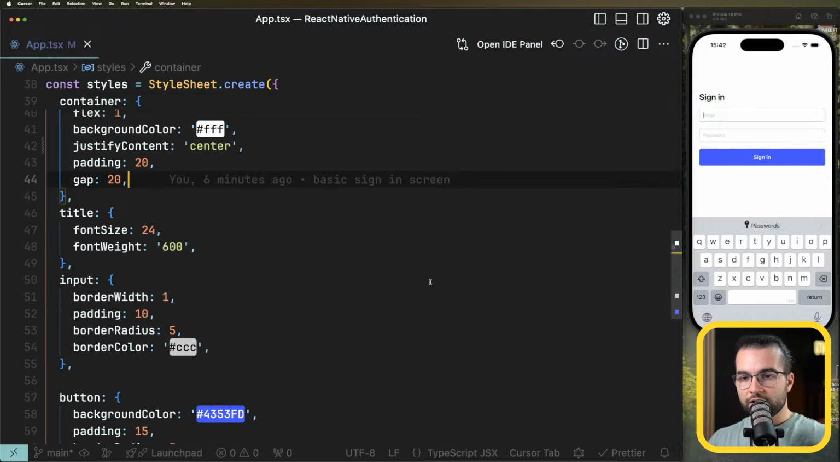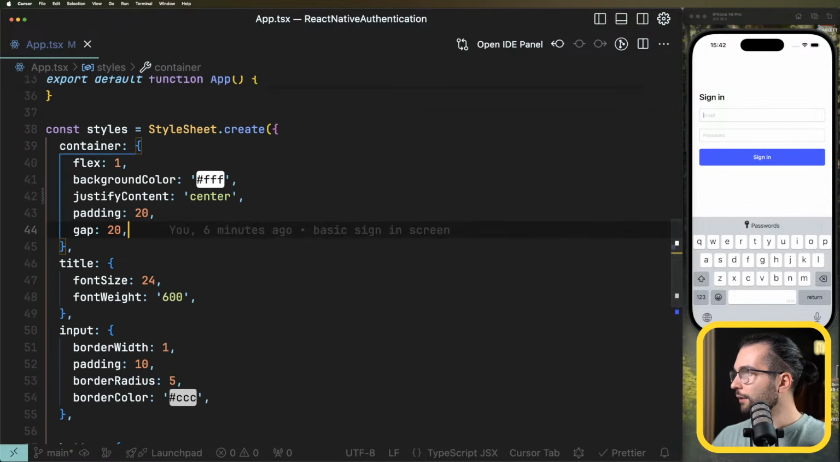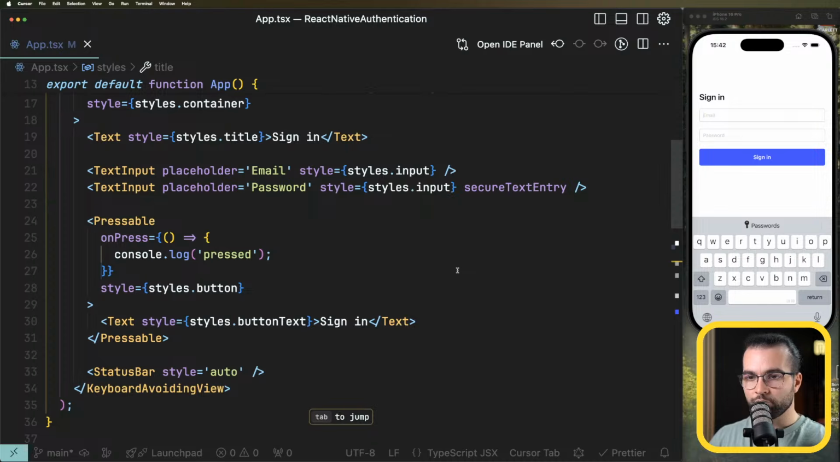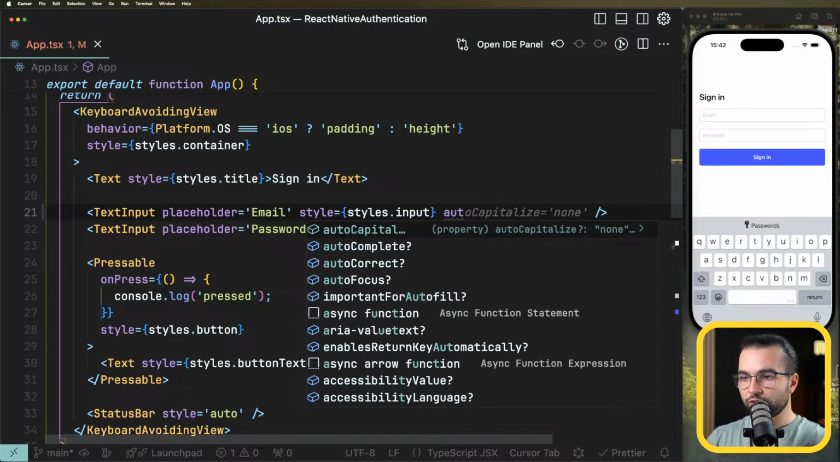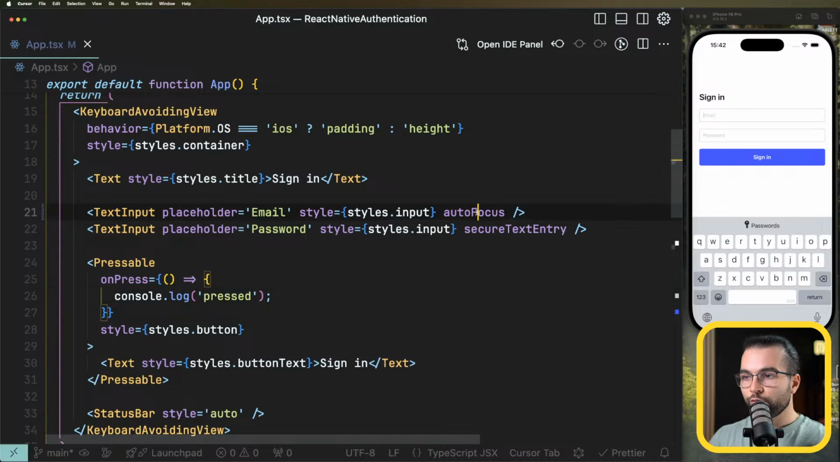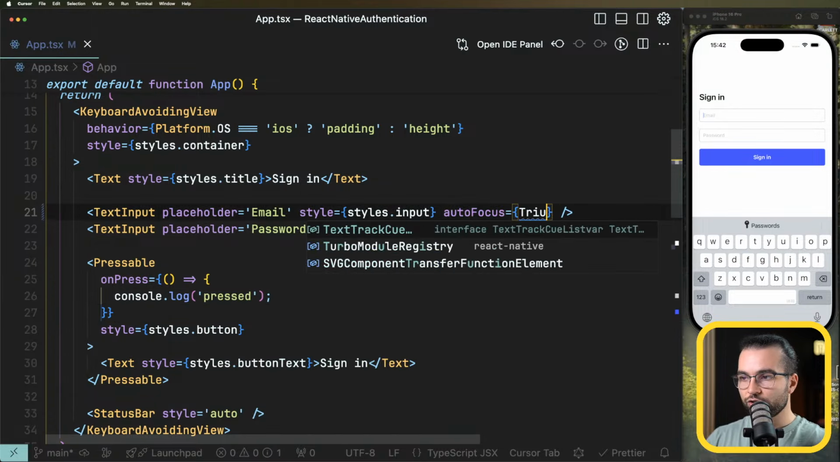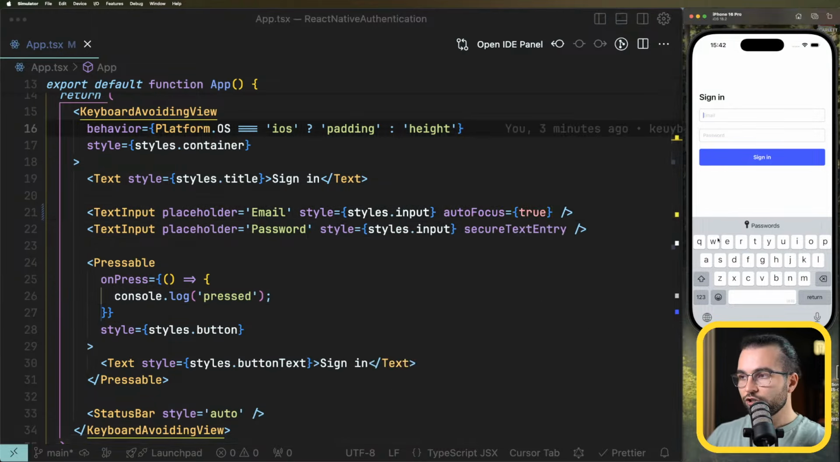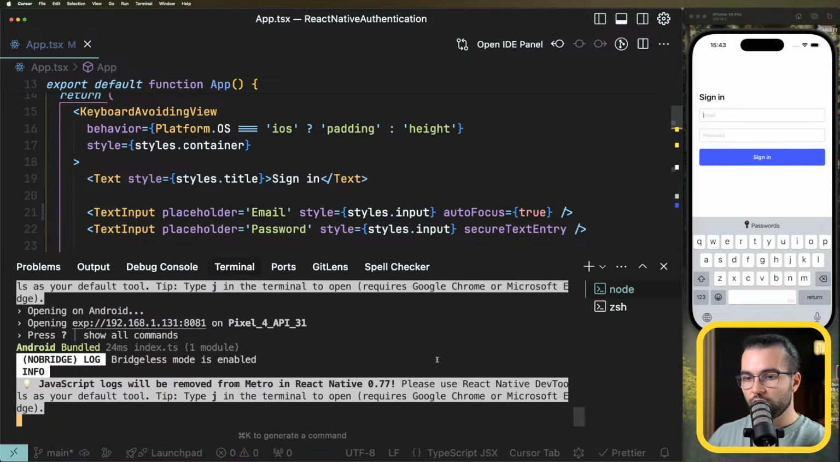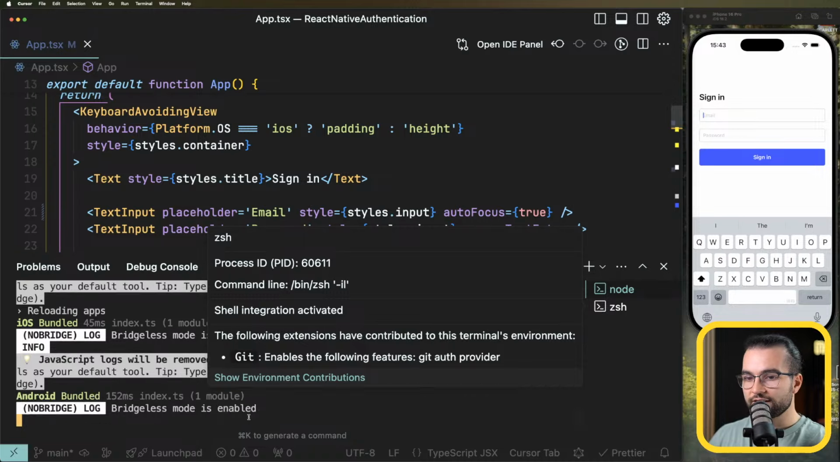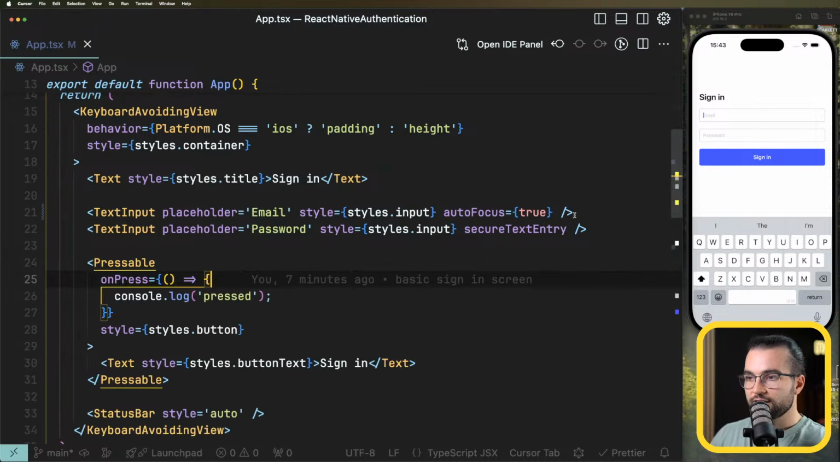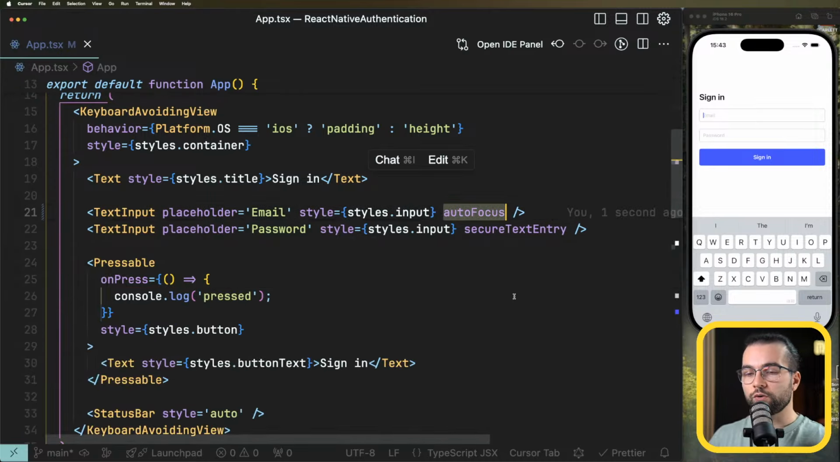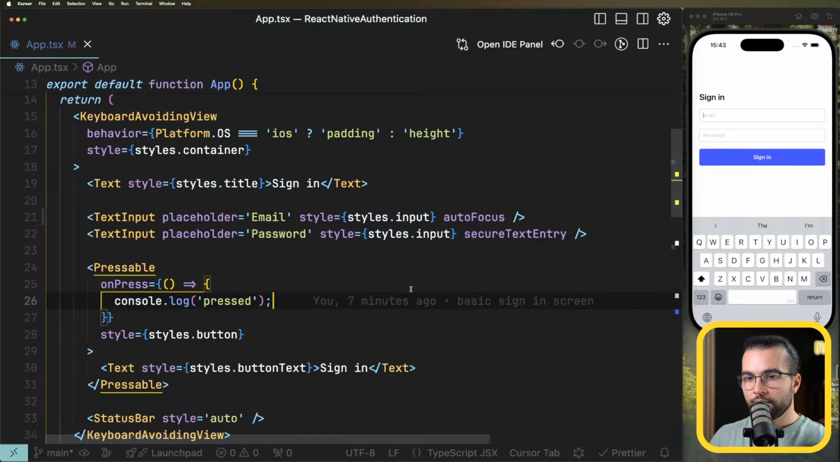Okay, perfect. What do I want to do next? Let me remember. I saw a question on how to autofocus on a text input. The TextInput component has an autoFocus property that, if you provide it, which is a shortcut to autoFocus equal true, should automatically focus on this text input when we go on that screen. As you can see, as soon as I get on the screen, it auto-focused on the input. So this is how you can do that with the autoFocus property. Perfect.